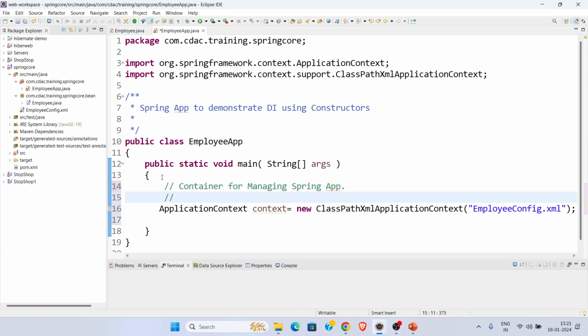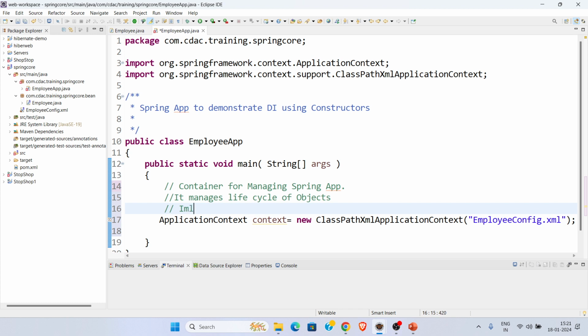Plus, it manages the life cycle of objects. What is the life cycle of an object? Creating, instantiating, in service, and destroying. So the life cycle of an object is also managed here. Okay, and it implements what? IOC, it implements inversion of control. Okay.